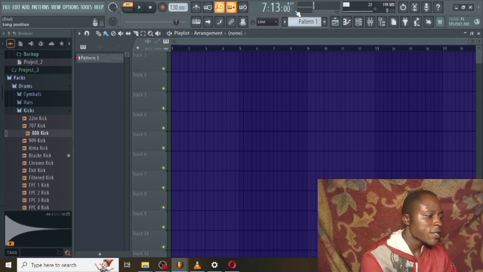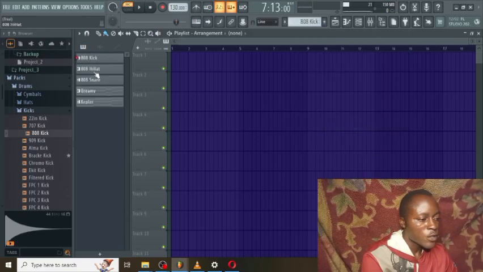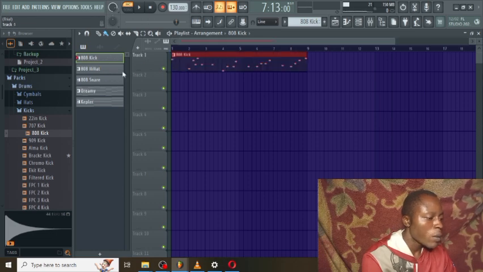Now, this is my pattern 1. I'm going to put my mouse here, right click, and split by channel. As you can see, I've already programmed everything. I programmed my kick, my hi-hat, my snare, my dreamy, which is my first melody, and my Kepler with the second melody. I'm just going to click here and add into my playlist.